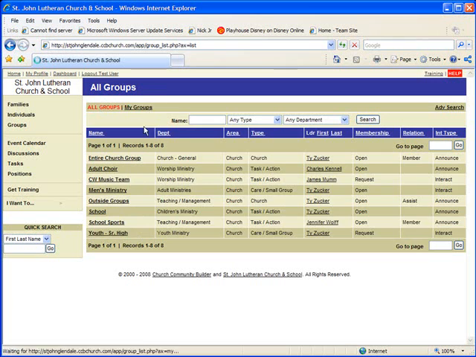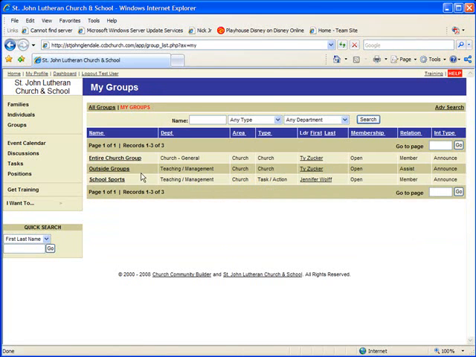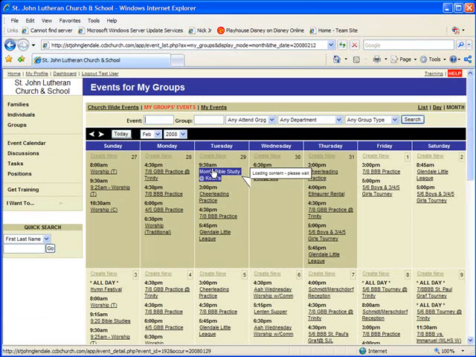I'm going to click on My Groups, and you see a list of the 3 groups that this account is a member of. Okay. This is important because now I'm going to click on Event Calendar and show you the calendar. And here you see St. John's calendar. On the top there are a couple of menu items: church-wide events, my groups events, my events.